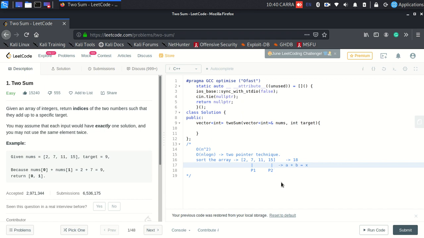Again this would be as it is. So is 7 plus 15 equal to 18? No, 7 plus 15 is 22, which is greater. So now a plus b has exceeded x, so I want to decrease. I can decrease 7 or 15, correct? Since my array is sorted and I have 7 plus 15 that is 22, I'll reduce my right pointer and I'll take p2 over here.